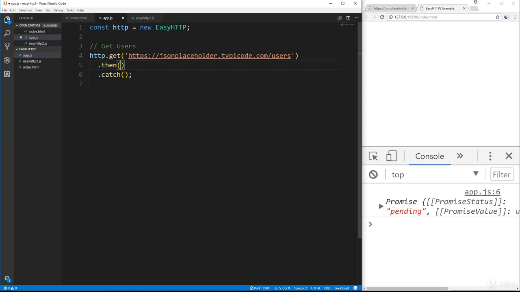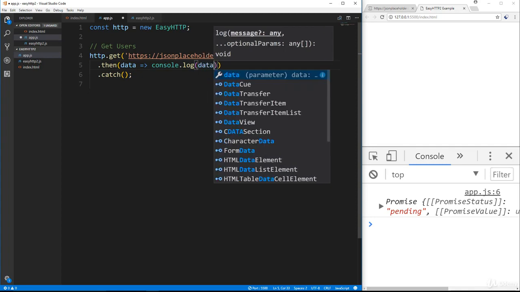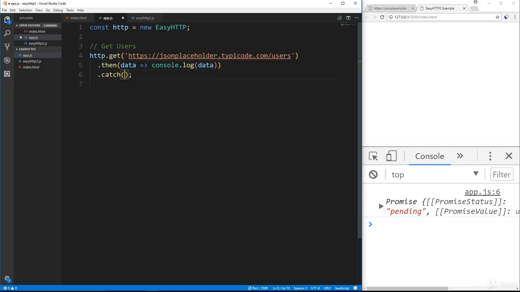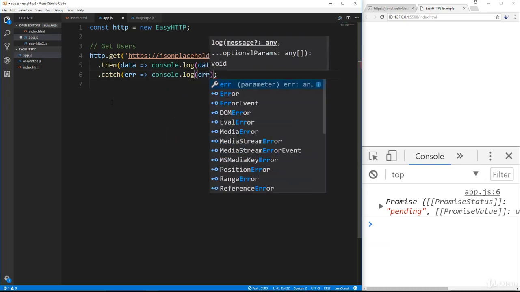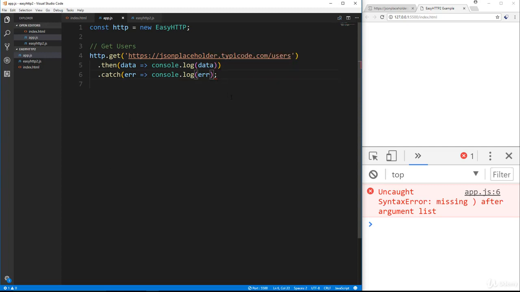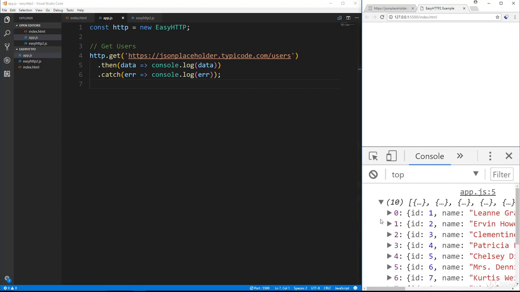And then in here we're going to get the data, and we'll console.log data, and then here we'll console.log the error. So let's go ahead and save that. Let's see, I'm missing a parenthesis here, and there we go. So now we're actually fetching the users from the API.